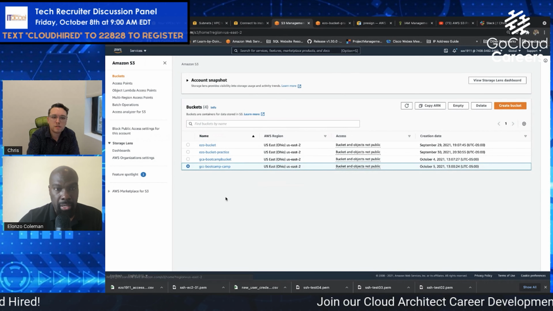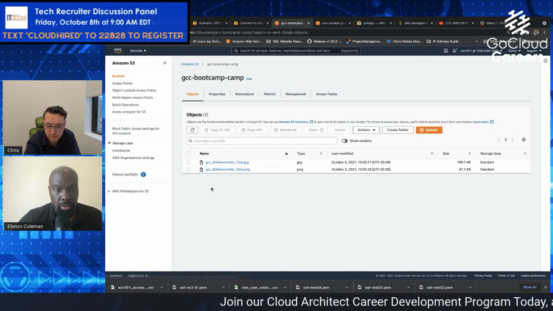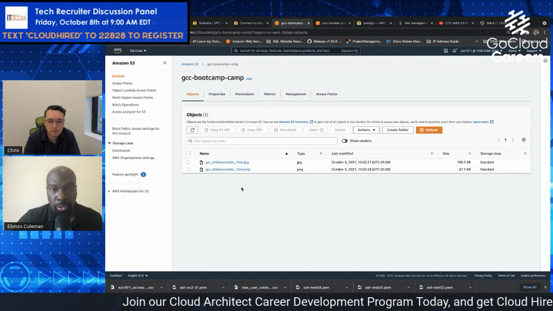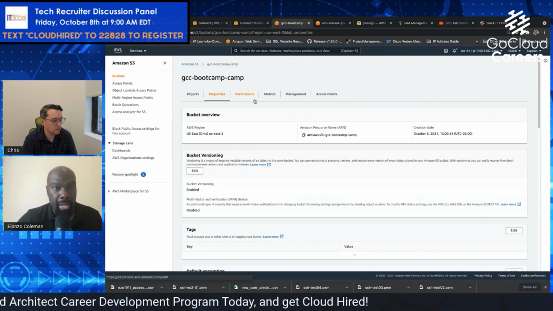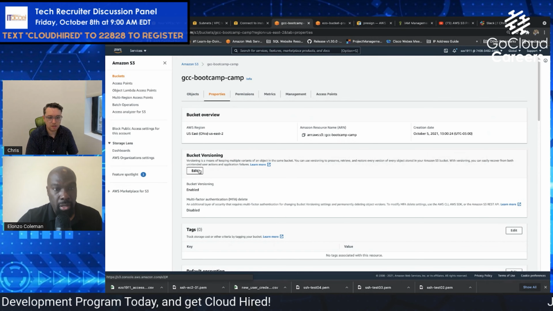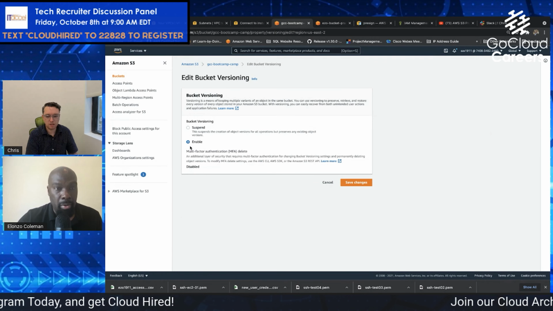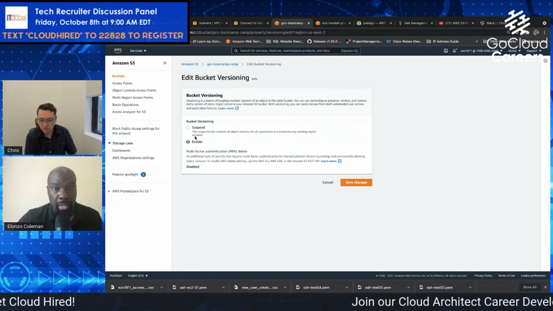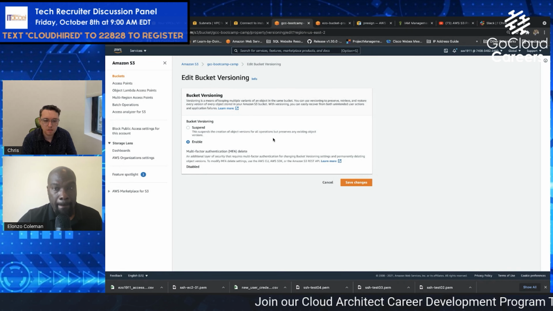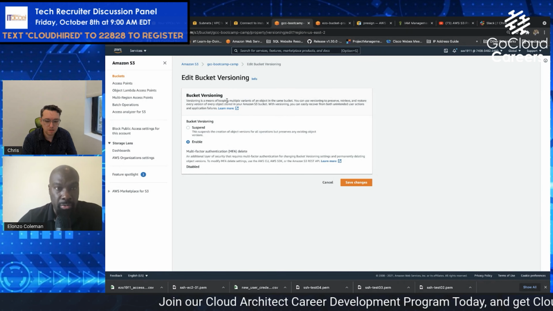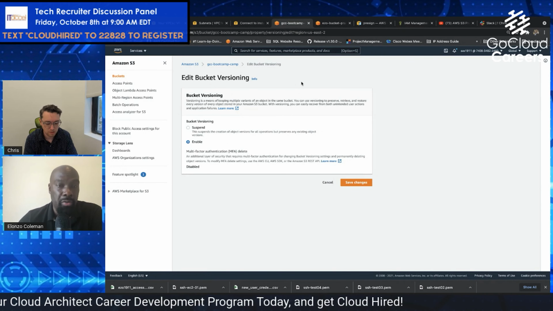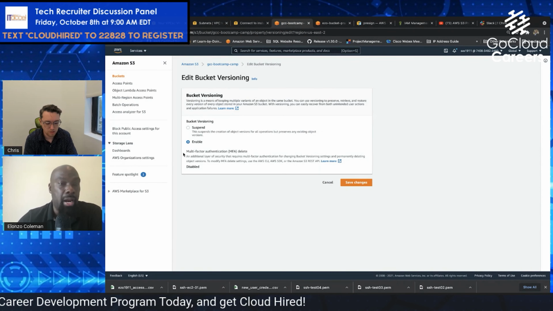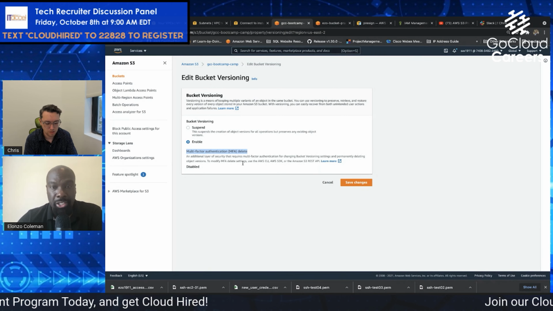So let's go back to our Go Cloud Careers bucket. So right again, we have our properties. We can enable, or we can suspend, the options for S3 based on if you want to write over things or if you can't. And then you can also add another layer of security with multi-factor authentication.